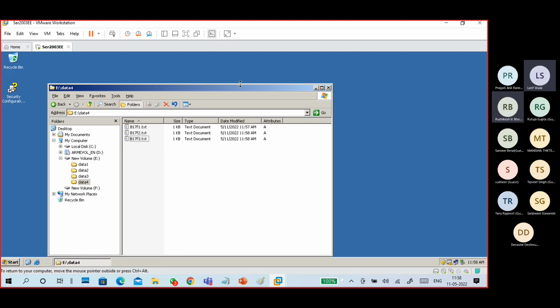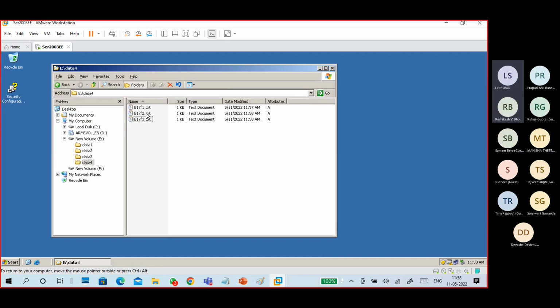Yes, sir. Okay. Now this is data 4. I have three files. I'm going to take a backup. Then we'll see, already we know the types of backups, so we'll see them one by one. This is the backup location. This is the backup data.